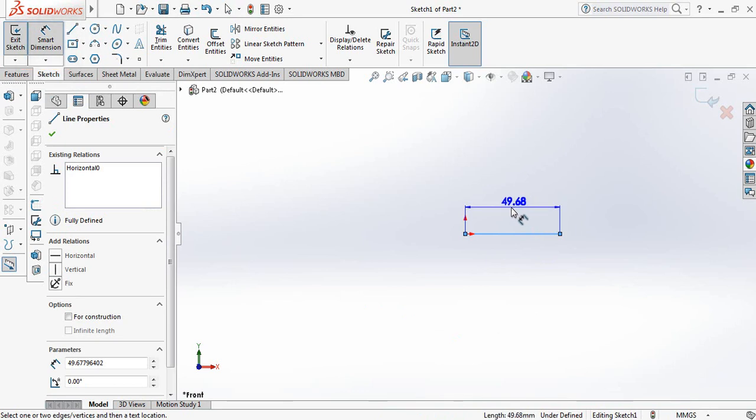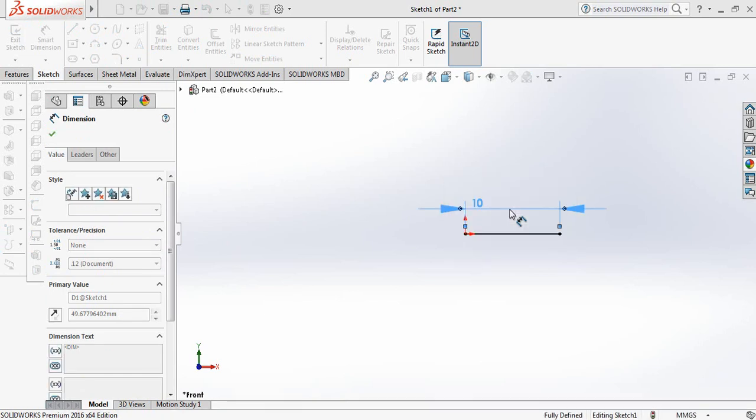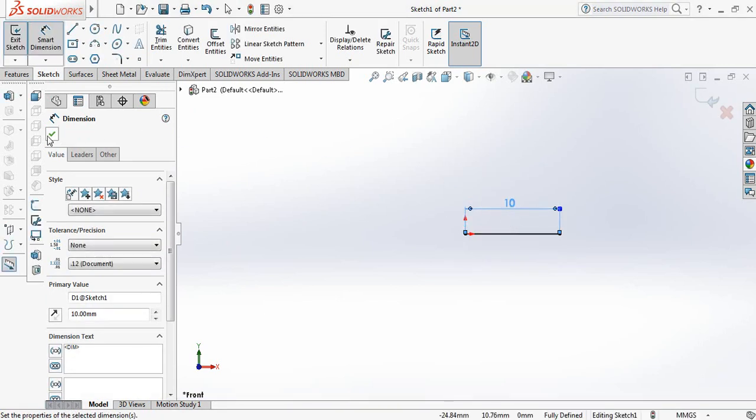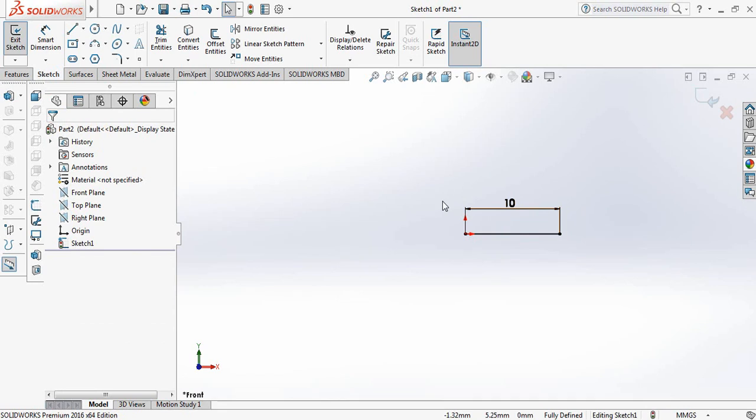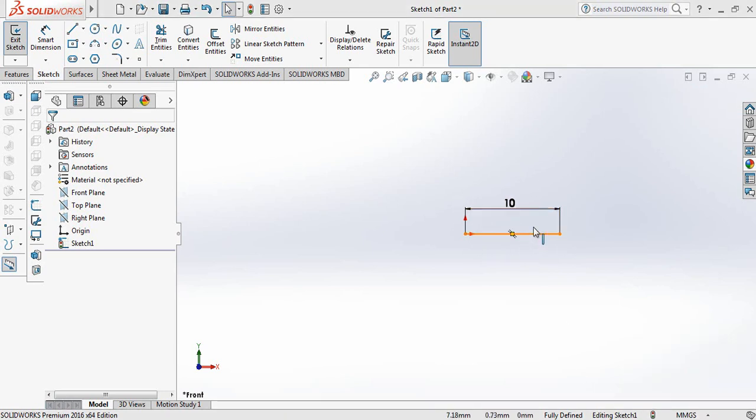Now click here and put the dimension. For example, take 10. Enter. Okay, so we have made a line of 10. Now check the unit. It is mm, that means millimeter gram second. So this line is 10 millimeter.